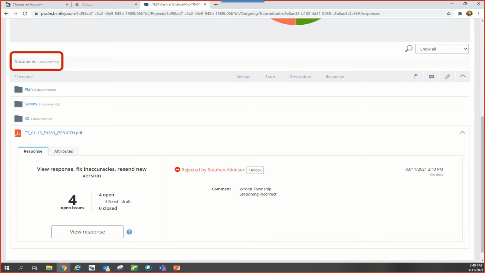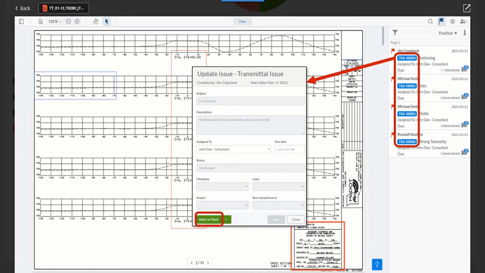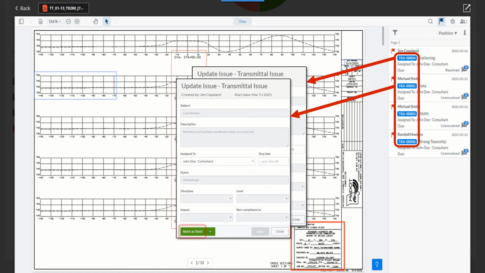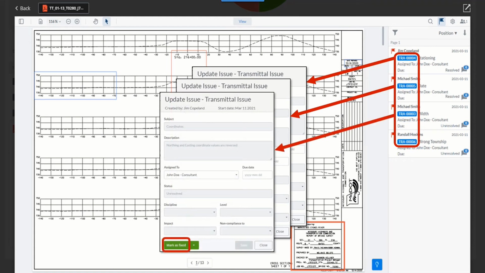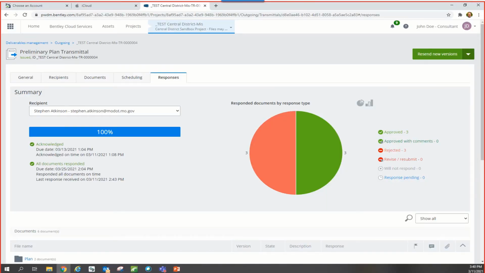Now let's go into the last file that was rejected. In this file, there were many issues. Each issue was identified and corrected by consultant staff. Each issue listed needs to be selected and marked as fixed. Now that we have addressed all the issues, we will now resend new versions by selecting the location here.